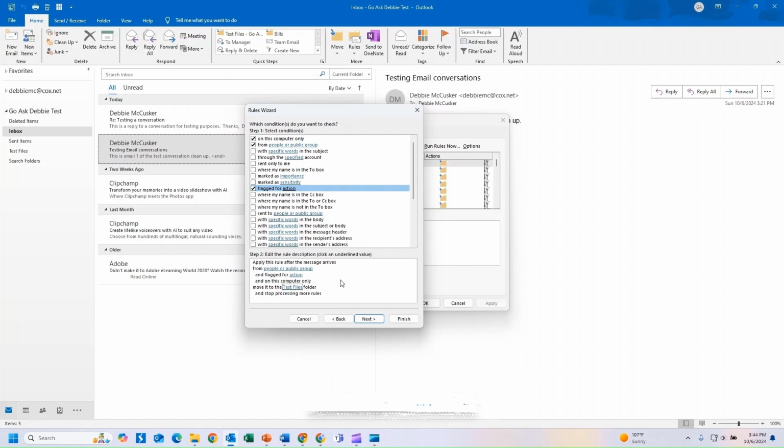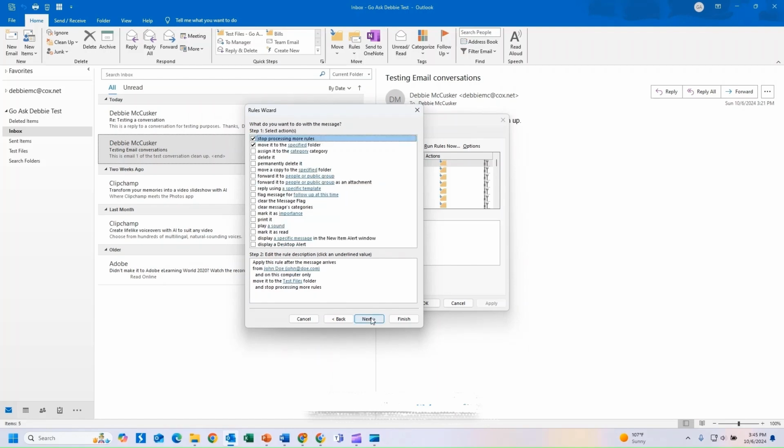When you click a checkbox above, it may open a step 2 option to allow you to select more specific information. The next step will ask you what you'd like to do with the message after it's already processed whatever it was you told it to take action on. This time I can say stop processing rules, or you could choose to move it to a folder here. You can assign it to a category to further organize yourself, or you could delete it. Choose your options and hit Next.